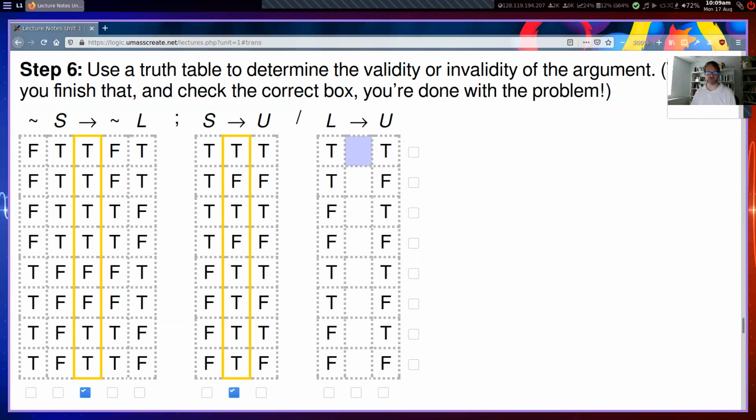Now for the conclusion, we've got to fill that in. True arrow true is true. True arrow false is false. False arrow true is true. False arrow false is true. True arrow true is true. True arrow false is false. False arrow true is true. False arrow false is true.